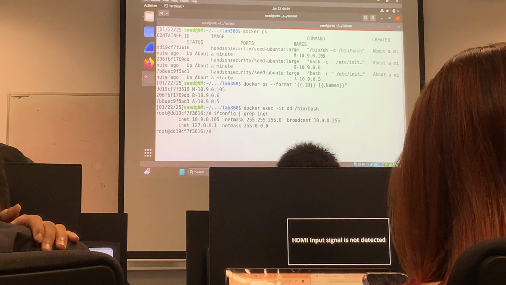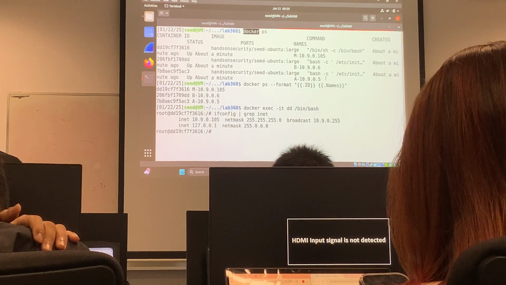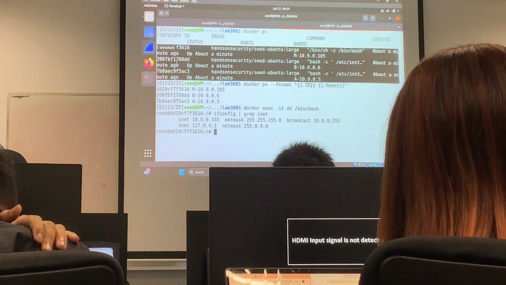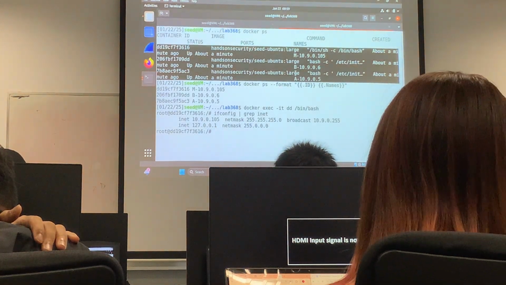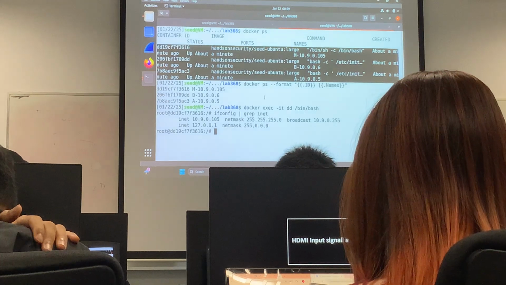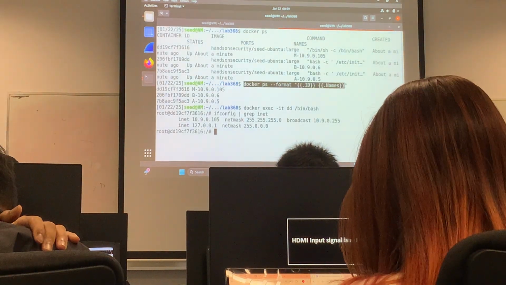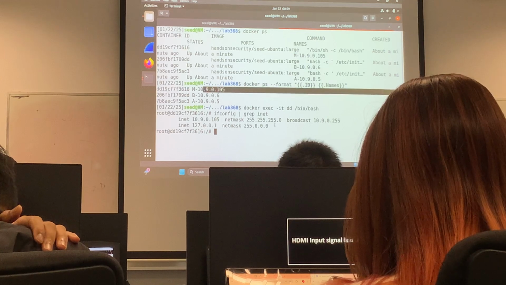Then I run docker ps. For today, I should have 3 machines running. Tomorrow is the same, I can use the same set of lab files. If you want to be more specific, you can run a command to just see the ID and the name.